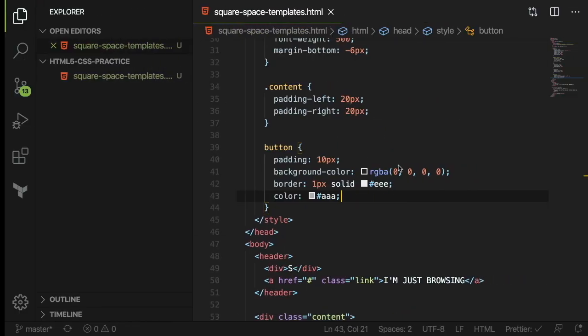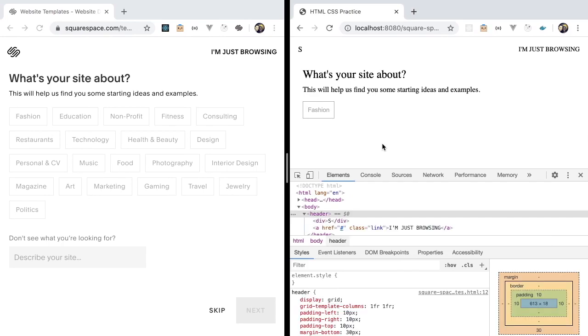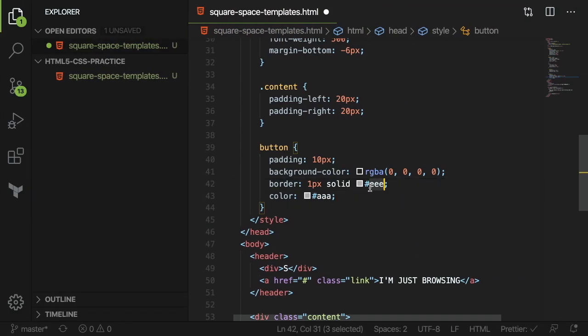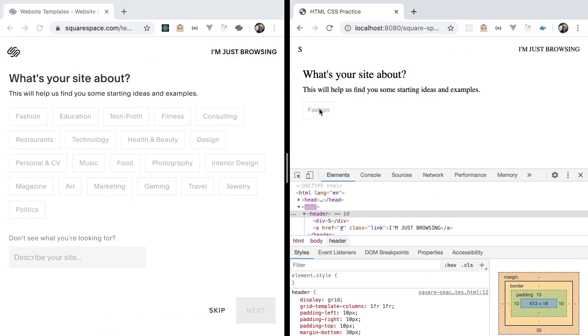Okay, so A looks pretty good. Yeah, I think the border is lighter than the actual color of the text. Okay. So one thing you'll notice is when you hover over the button, it changes the text color to black. So how do we actually do that?